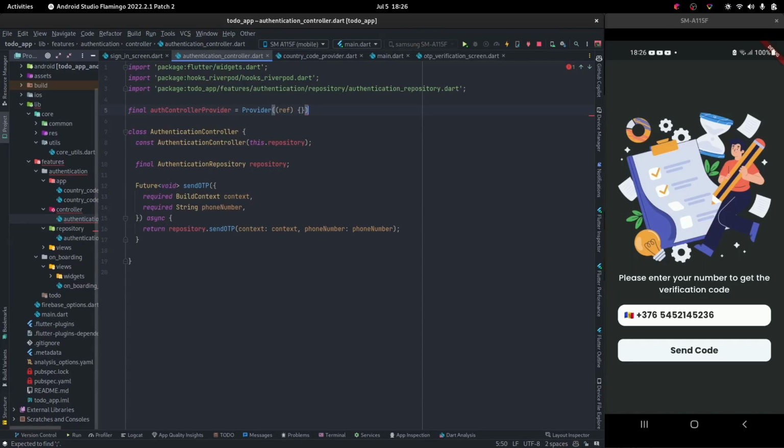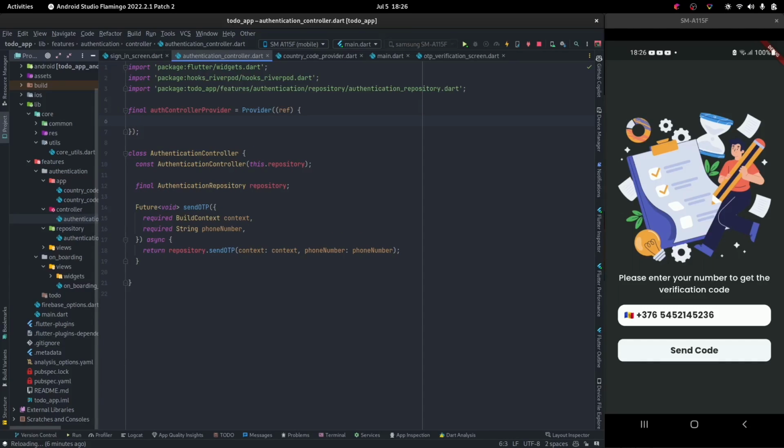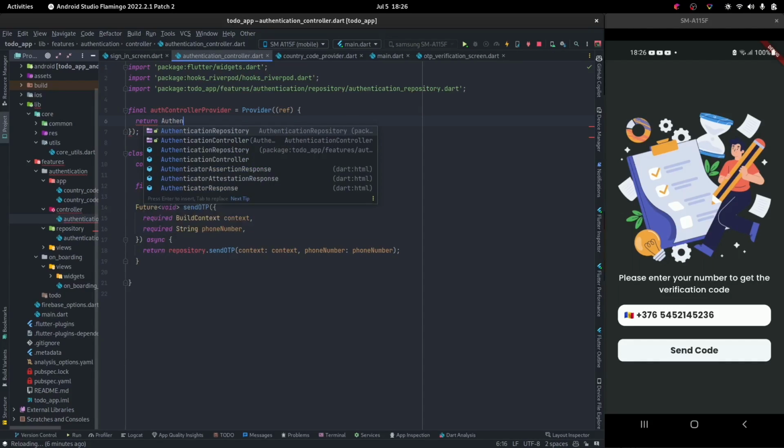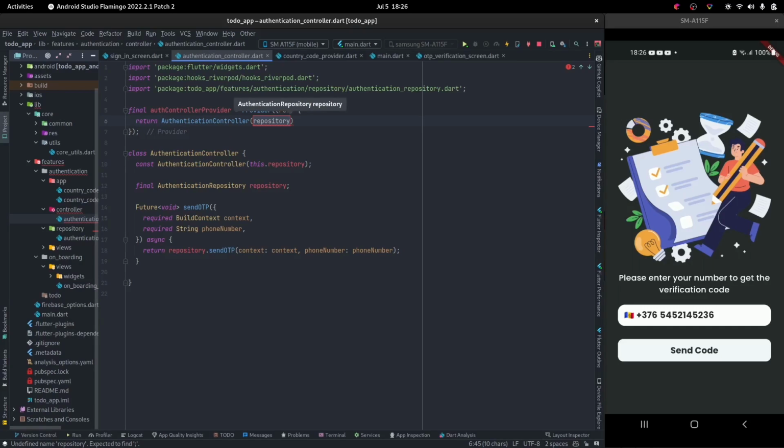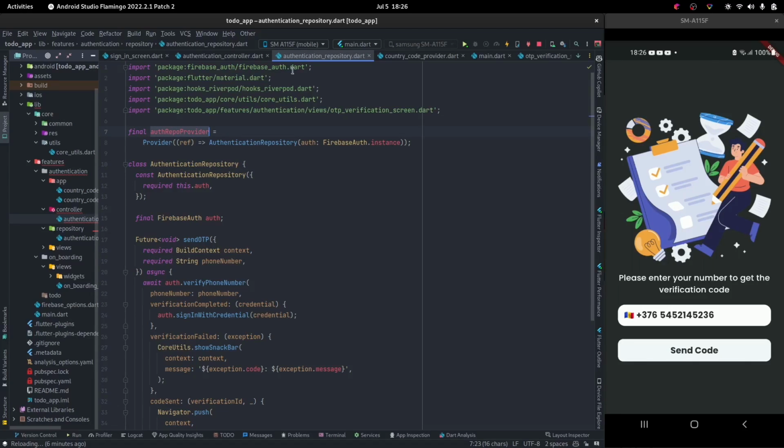Here's where it gets tricky. What do we want to return? We want to return the authentication controller. But then the authentication controller wants a repository. But then remember that we've already created a provider for the repository. So this is our provider for the repository.